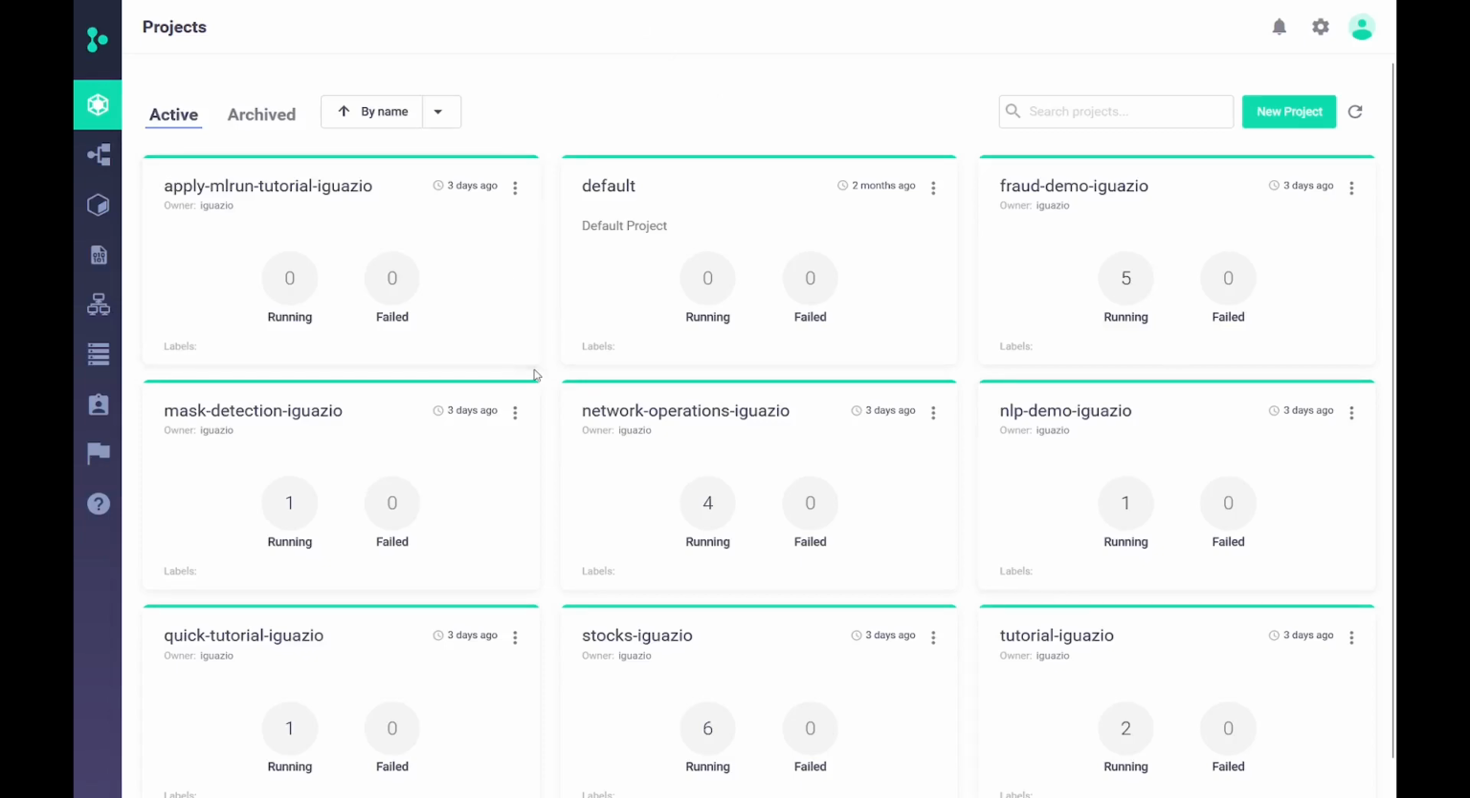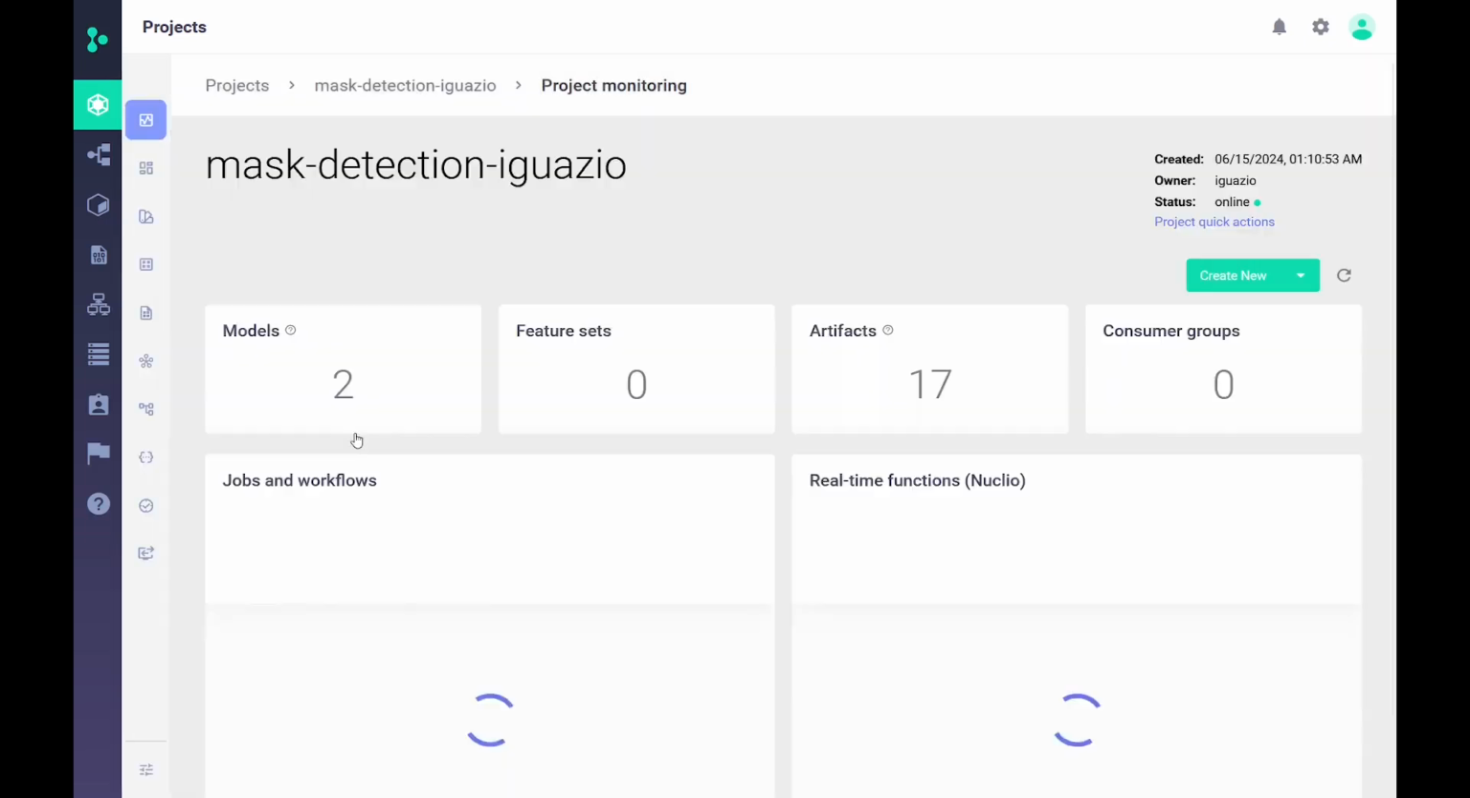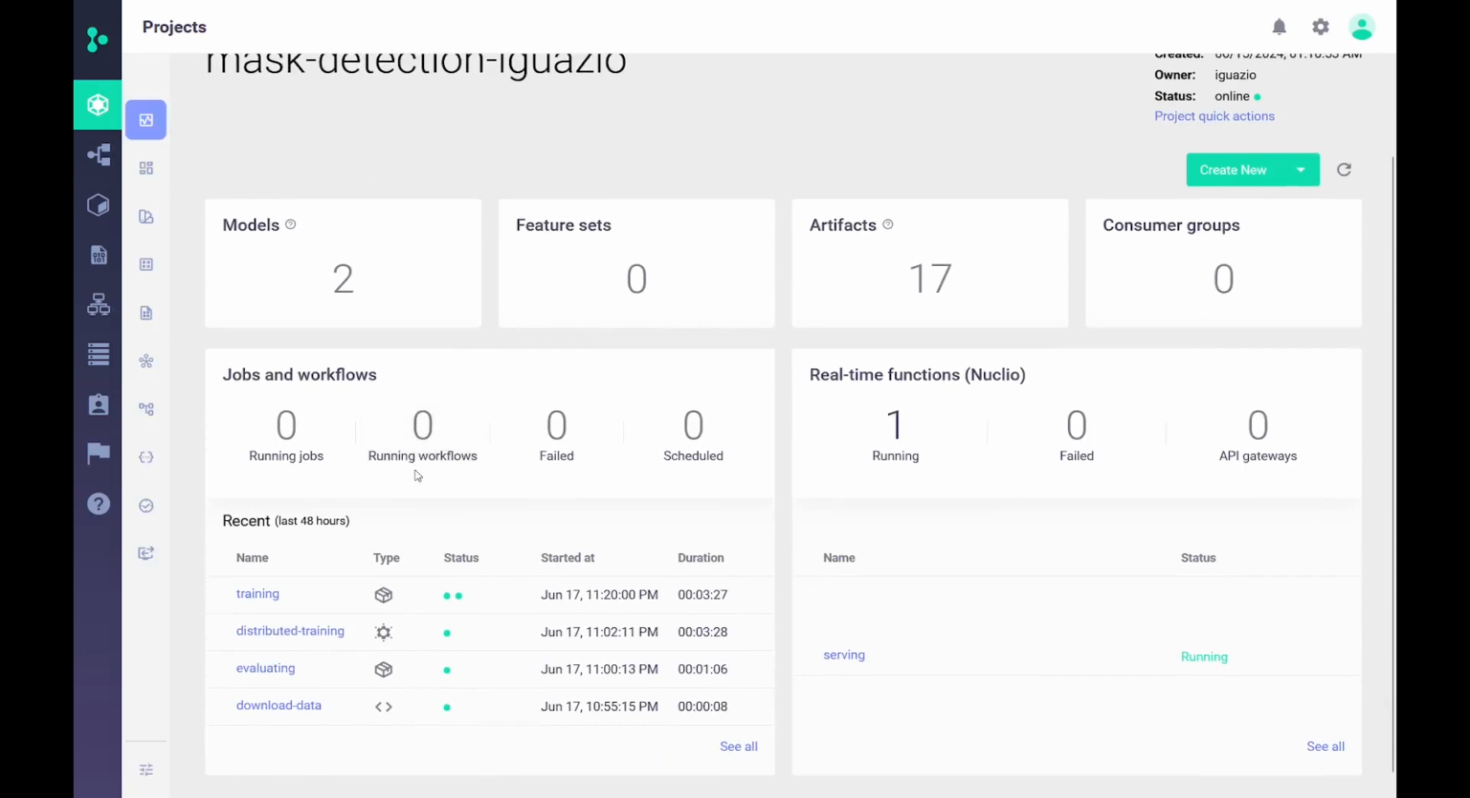This project view shows you all your data science projects with real-time counters for the number of jobs and real-time functions that are currently running and the number of jobs that are in a failed state. We see here several demo projects, and in this session, when I click on the project, you can see the project overview screen where you have a very comprehensive view about the project. You can see operational stats of the jobs and real-time functions that are currently running in the project, along with some information about other assets.